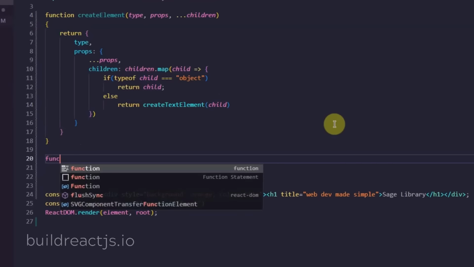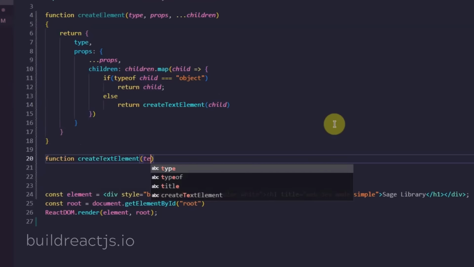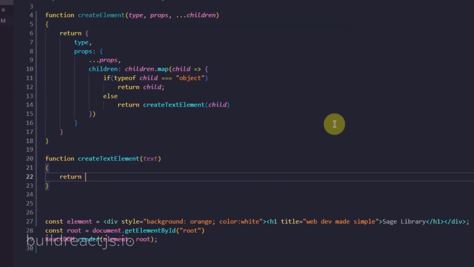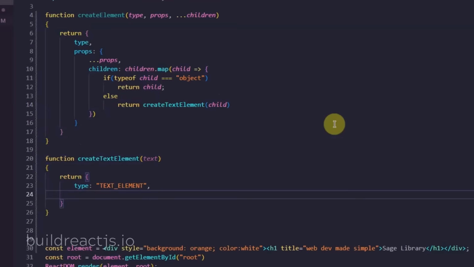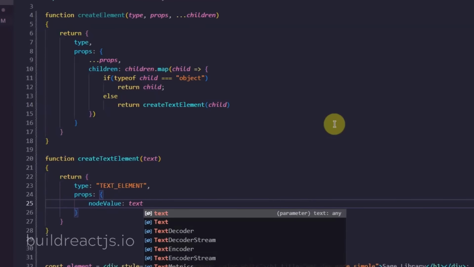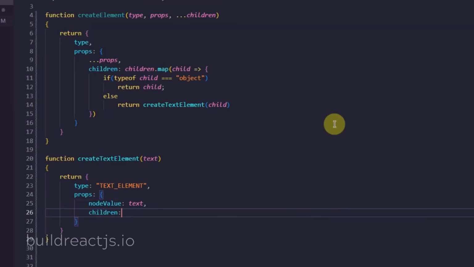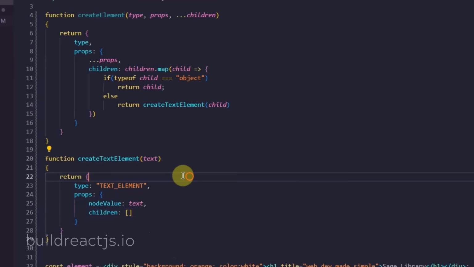So let's say function createTextElement text, and let's say return an object literal that has a type of, let's say, TEXT_ELEMENT. And then it's going to have a props property that's going to have a nodeValue of text. And it's going to have no children. Okay, cool. So that pretty much covers it for createElement and createTextElement.